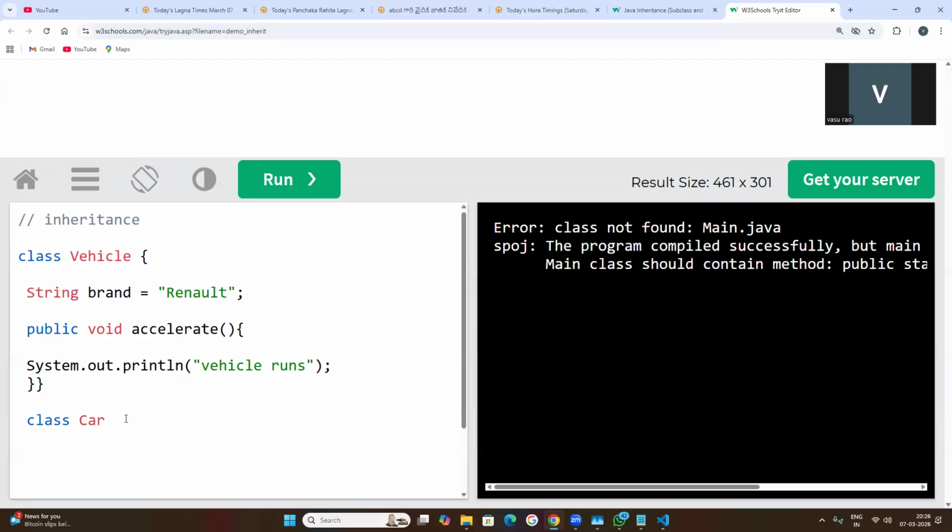So here I have taken the car class. That class car inherits from where? The vehicle class. Use the extends keyword. Car class extends, which means it inherits from the vehicle class, the superclass. Then after the class name, curly braces.